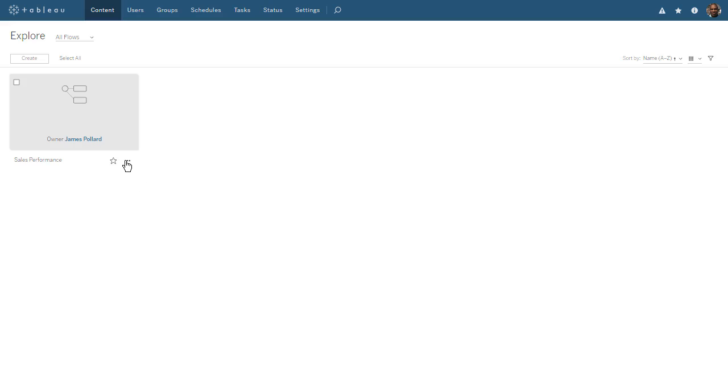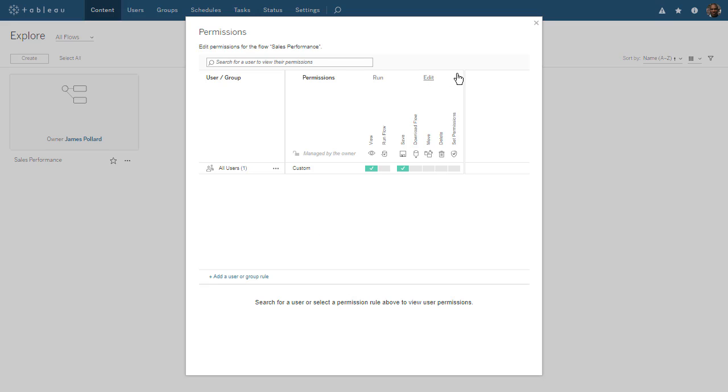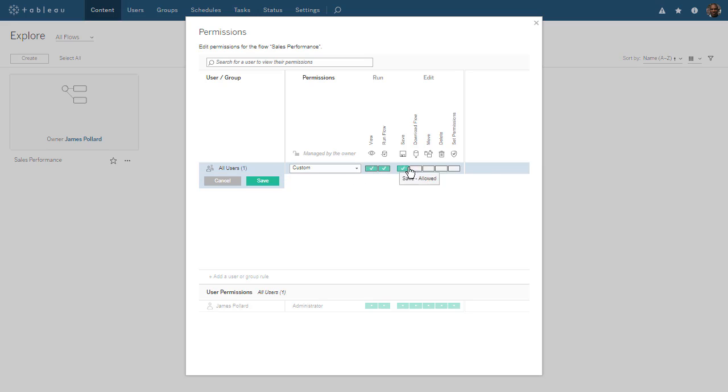As the owner of the flow, we can assign permissions to other users who may want to run or edit our flow. Currently, all users can view and save our flow. We can set custom permissions or choose from the predefined options.